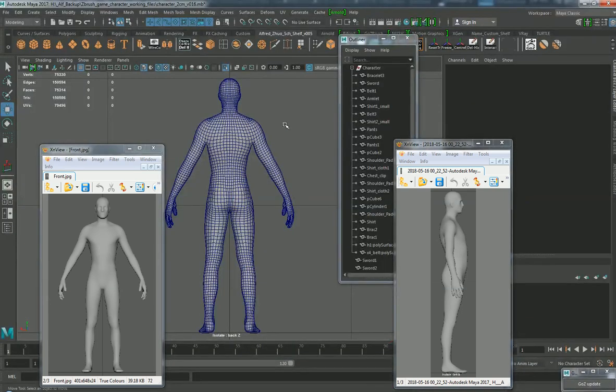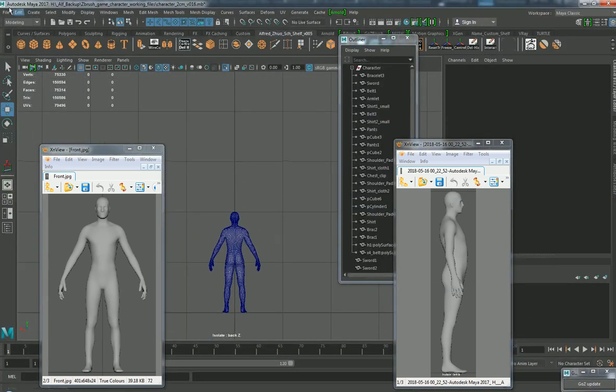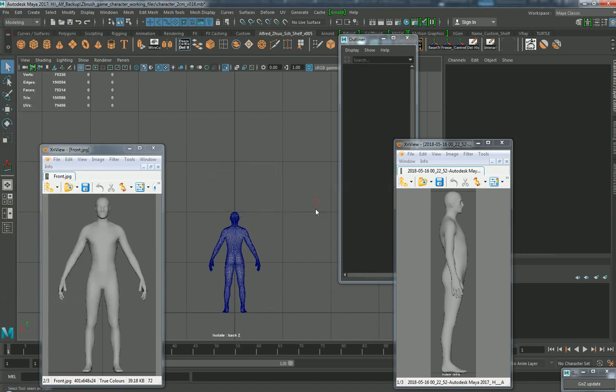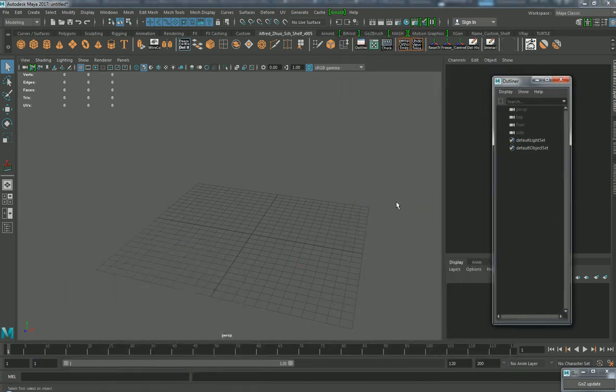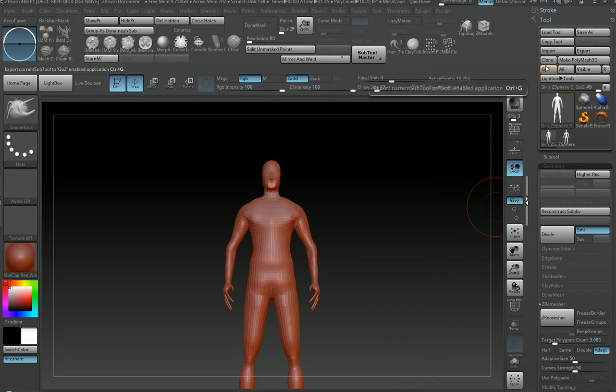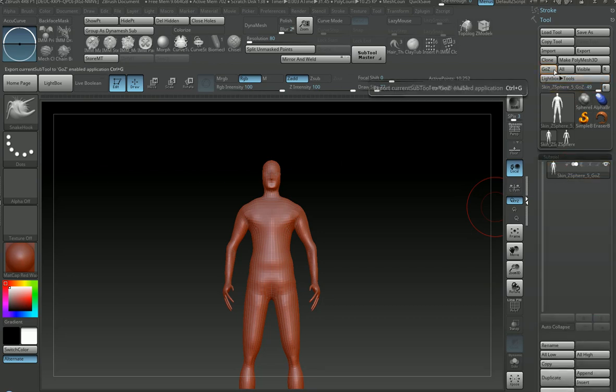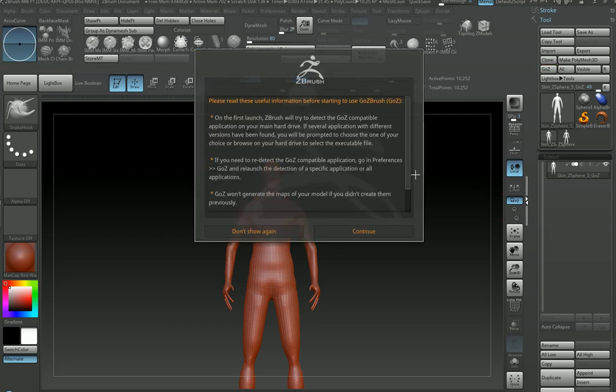Alright, so if you go to GoZ, let me just open up a brand new file and hide this too. If you're new to GoZ, there's a GoZ brush button here, and what it does is transfer our subtool into the application you're using, and I've already set it up for Maya. Once I click that, it will ask me about this, and I'll say continue.